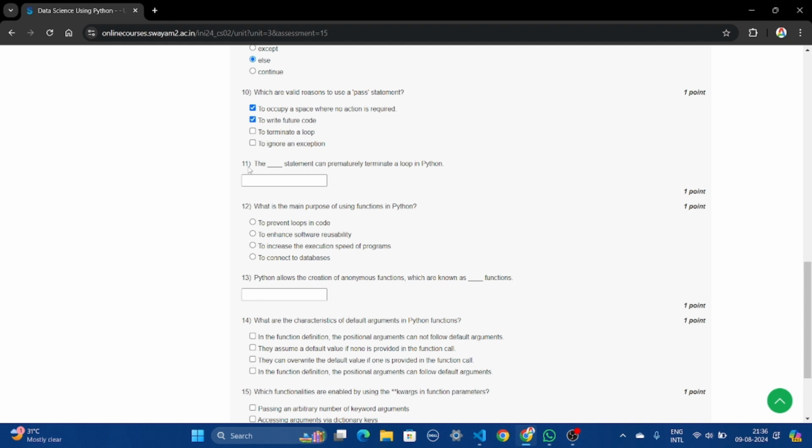Moving to 11th question, the dash statement can prematurely terminate a loop in Python. So here break statement is used to prematurely terminate a loop in Python. So here we have to type break manually, BREAK.